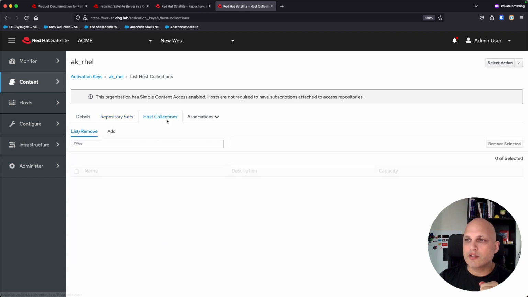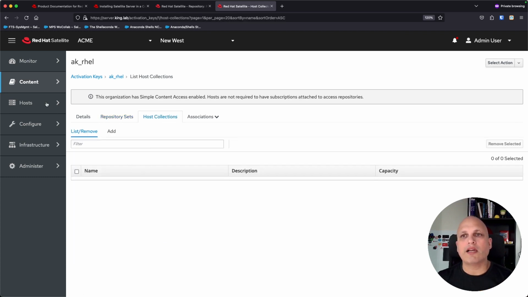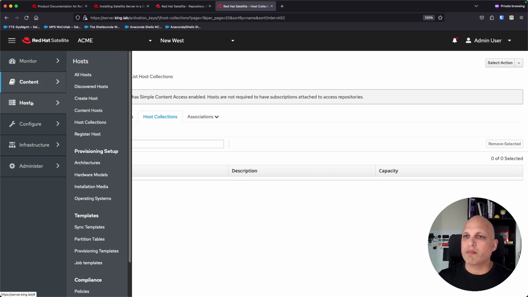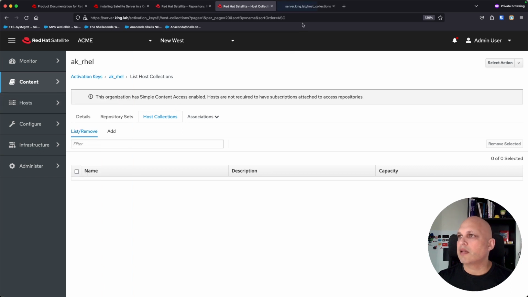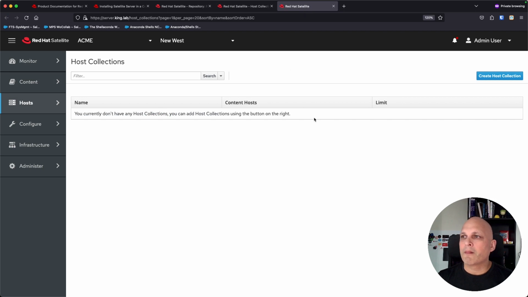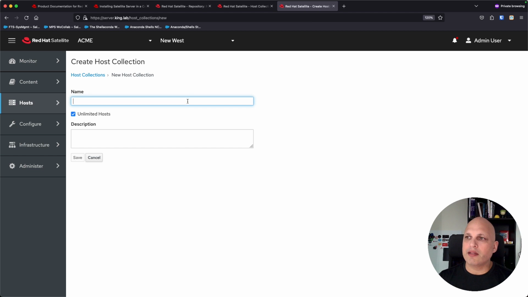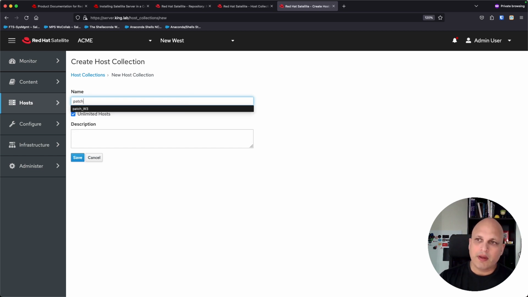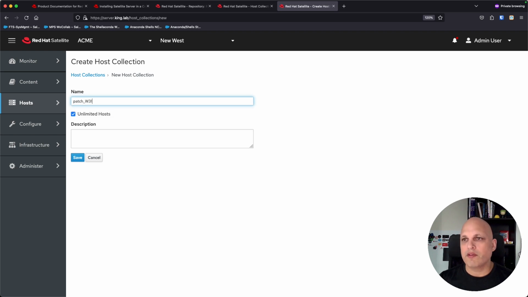Perfect. Next is host collection. What is host collection? This is a bonus. Normally I don't add this one here, but let's set it because you totally deserve it. So host collection. Let's suppose that I have a patch in the next weekend, and then I'll say patch the weekend will be 31st. Let's say the weekend is 31st, and then I'll hit save.